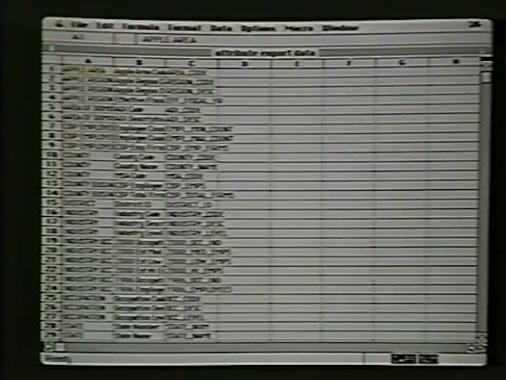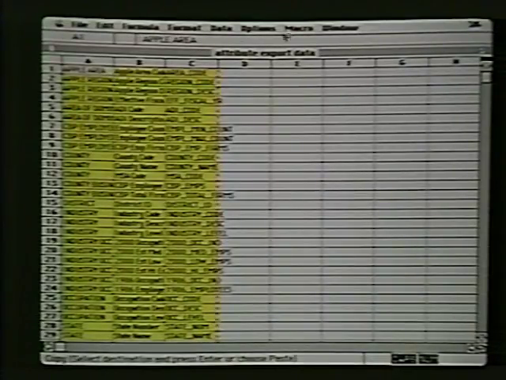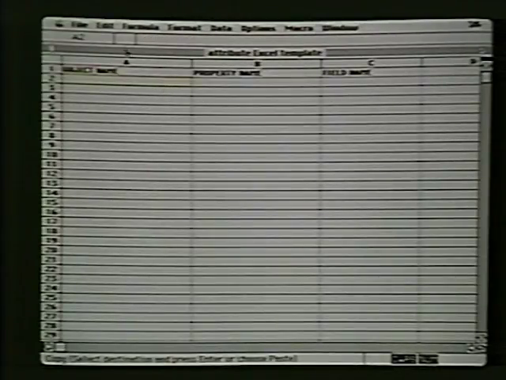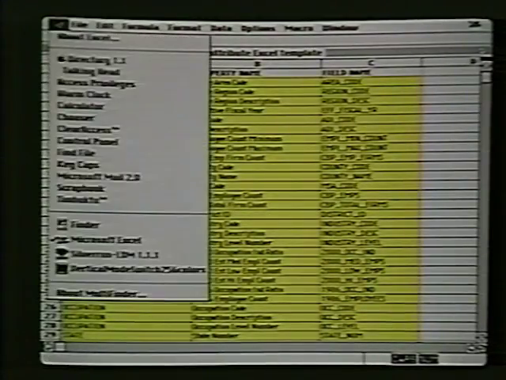Here, I open an attribute export file while in the Excel application. A new worksheet is opened, and the attribute data is dropped into individual cells. I then select the records, do a copy, and bring up a second worksheet already formatted with headers and correct column sizes. I then paste the records into this worksheet. I can use this to do mass changes, searches, etc.